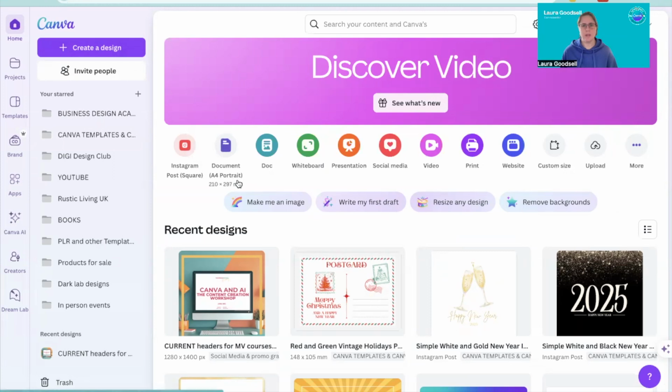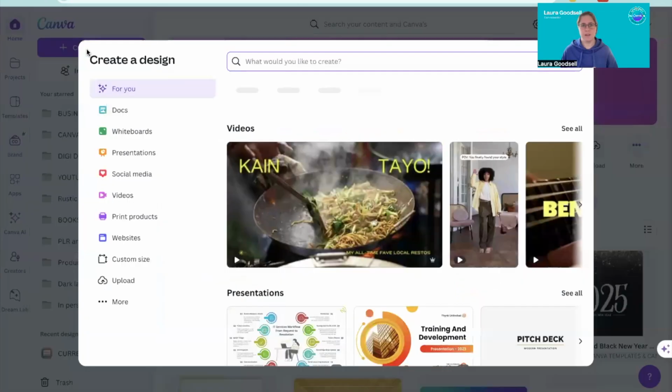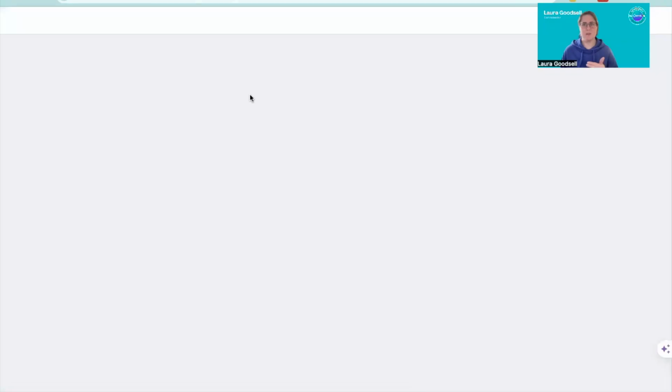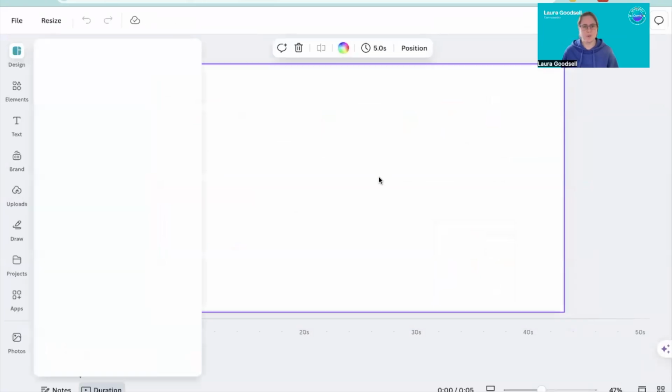Okay, here we go. We are on my Canva dashboard. The first thing we need to do is actually get a template to be able to put that video into. So I'm going to click on Create a Design. You can go to any point that you want to, and I'm going to go to Video. I'm going to select a video template as we are editing a video in this tutorial.